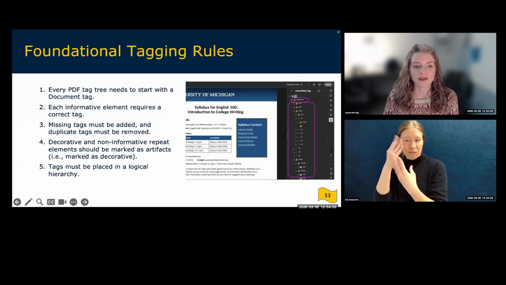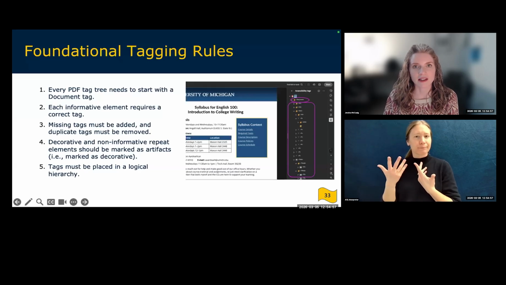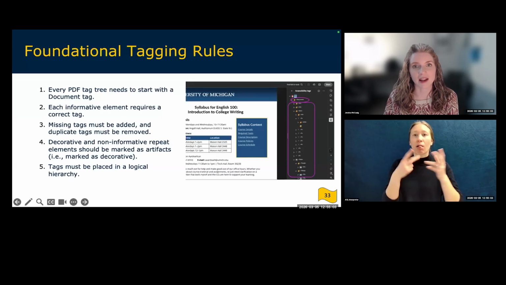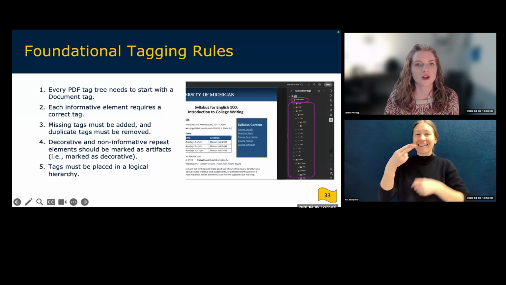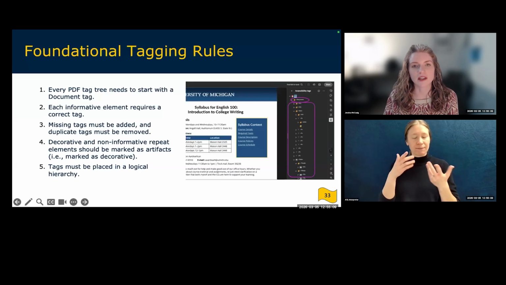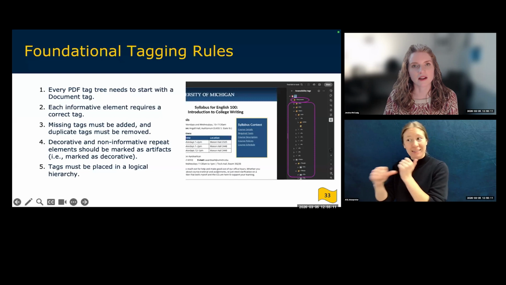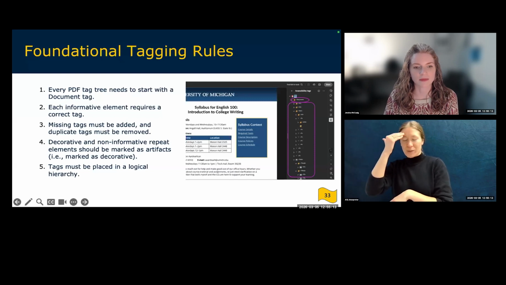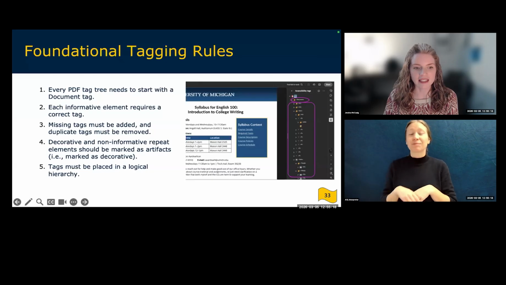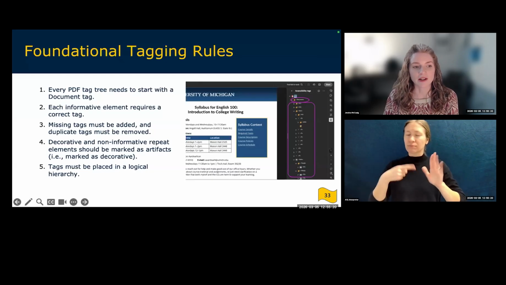The fourth rule is that decorative elements and some repeat elements, an example of this might be a repeated publication title that's in the header area of your document, should be marked as decorative. This is so assistive technology knows the information is not important and not to waste time relaying it to users. Marking decorative elements in Acrobat is called artifacting, and we're going to show you how to do that in part 2.